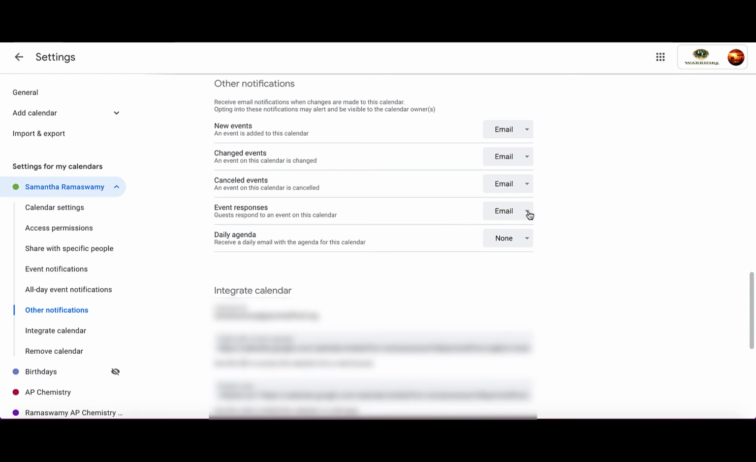If yours is automatically set to email, click that drop-down arrow, click None, and then it should tell you at the bottom that your settings have been saved. If you ever want to go back, and you want those email notifications, you can turn it back on.